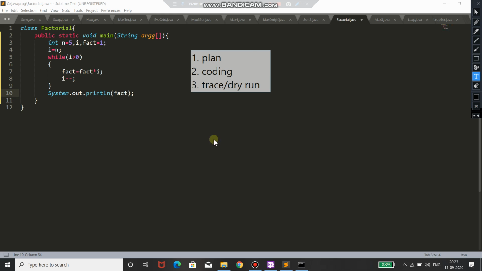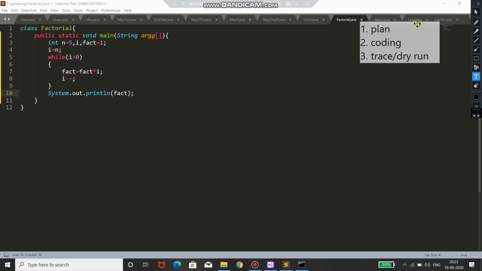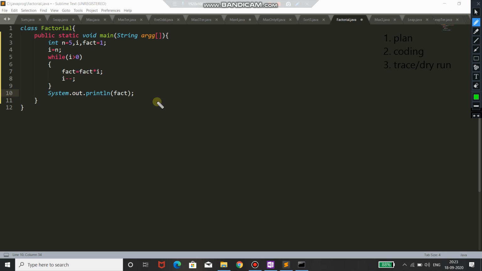Now here you can see what we have done: initially I have stored 1 in fact. So here I am having the fact variable.